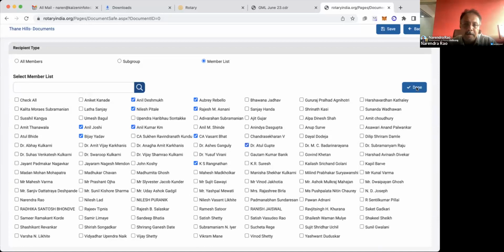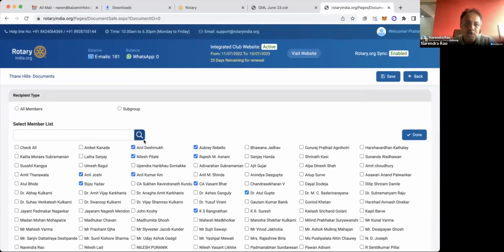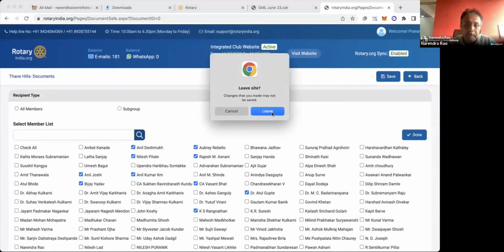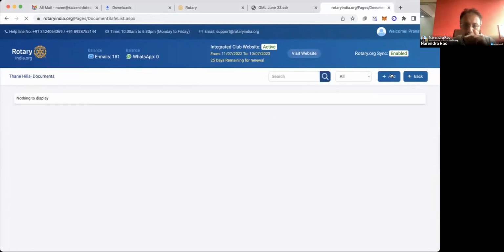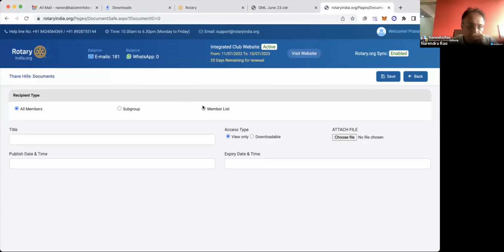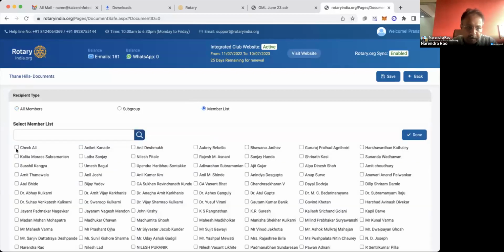Tripudi. Done. Now I selected 10 members. Only to these 10 members the newsletter will go, not to the rest of the people. You selected the members, so it will only go to those 10 members who are selected. Then you select the title, and of course, when I click on the 10 members, I made a mistake here.